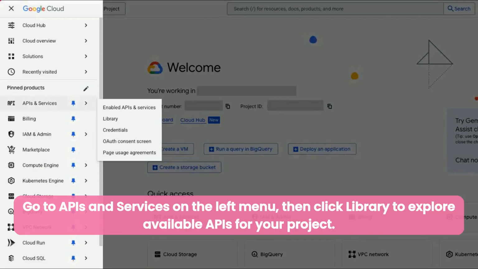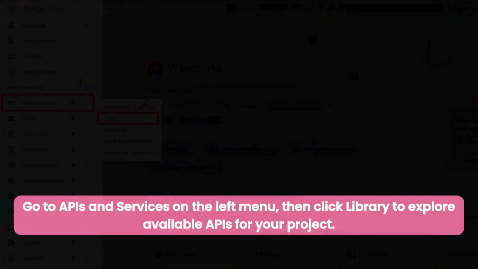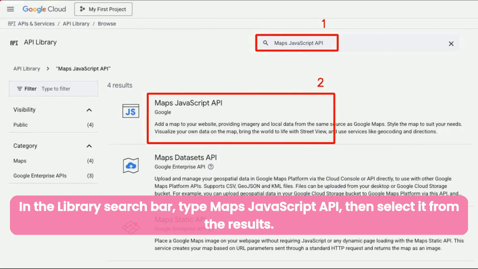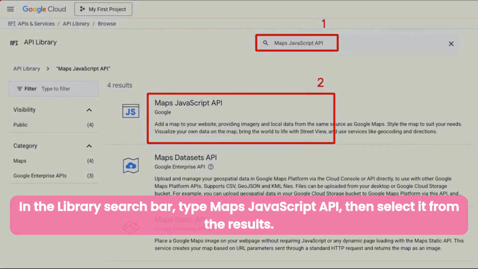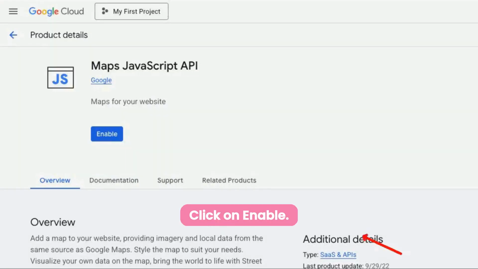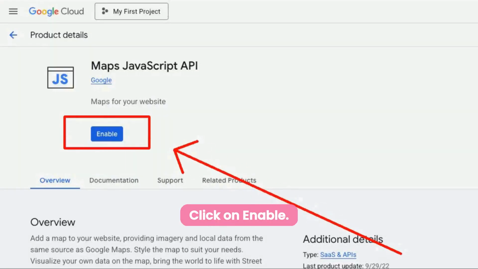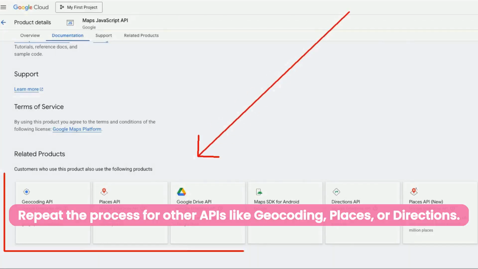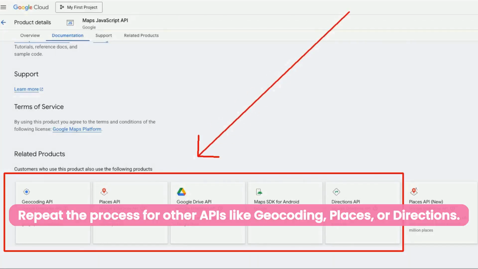Go to APIs and Services on the left menu. Then click Library to explore available APIs for your project. In the library search bar, type Maps JavaScript API, then select it from the results. This is the core service for showing maps on your site. Click on Enable. This activates the service so your project can start using it. Repeat the process for other APIs like geocoding, places, or directions.